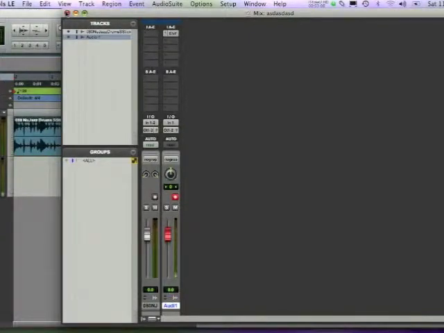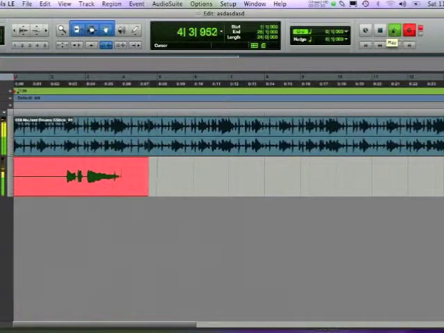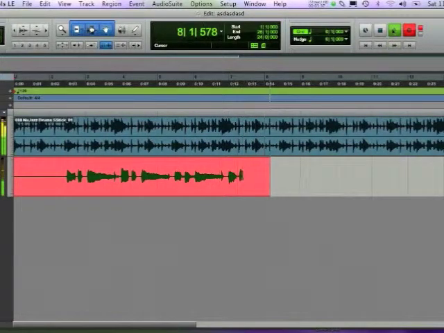So let's say my signal is roughly right. Let's have a go at recording a few measures. So I've record enabled the track already. I'm going to make sure I'm at the right point to start recording, in this case the beginning of the song. I will record enable Pro Tools and I will press play. Here we go. And I'll just stop it there.